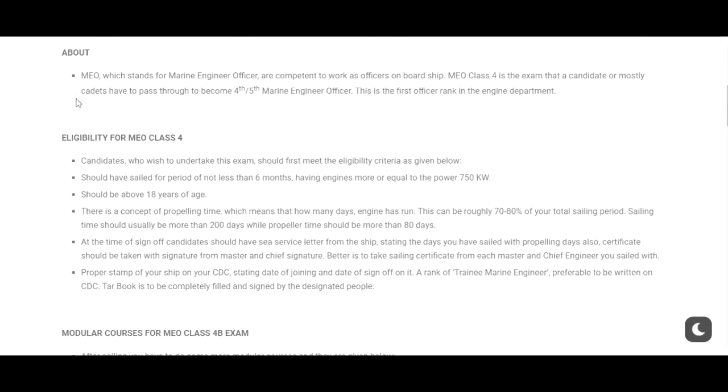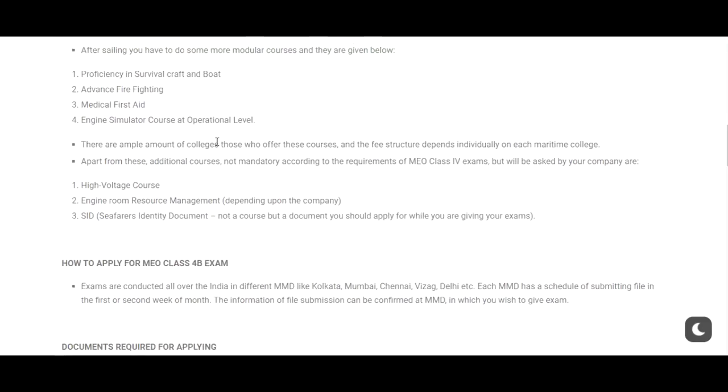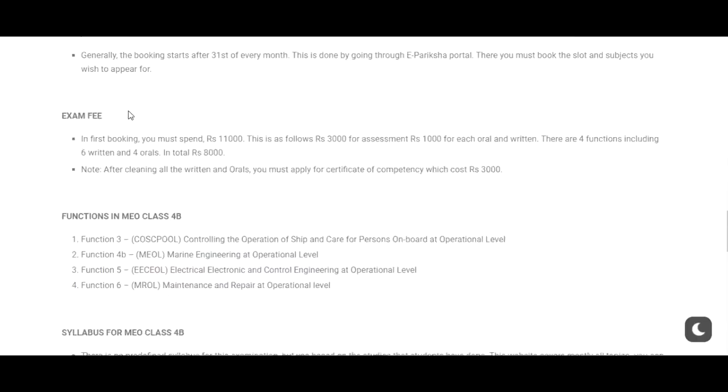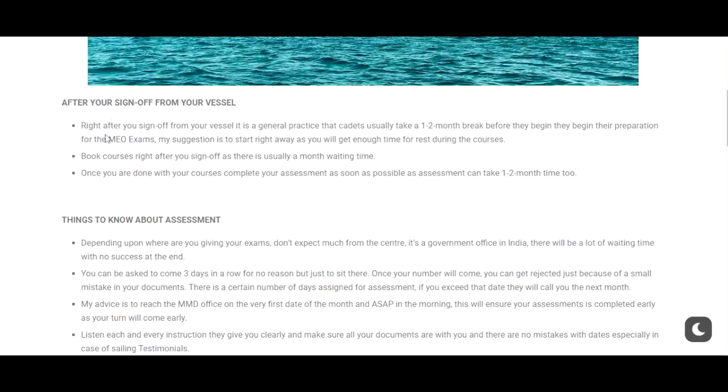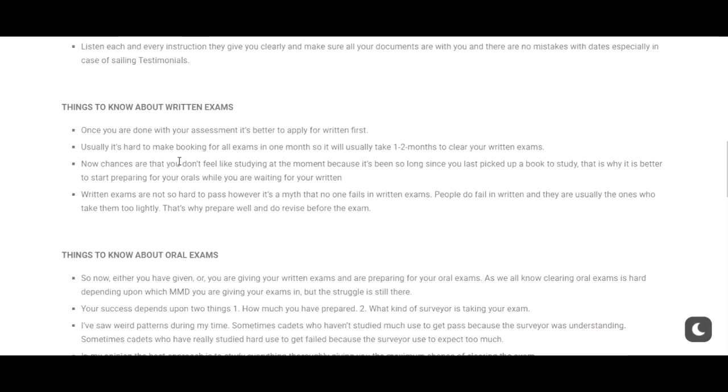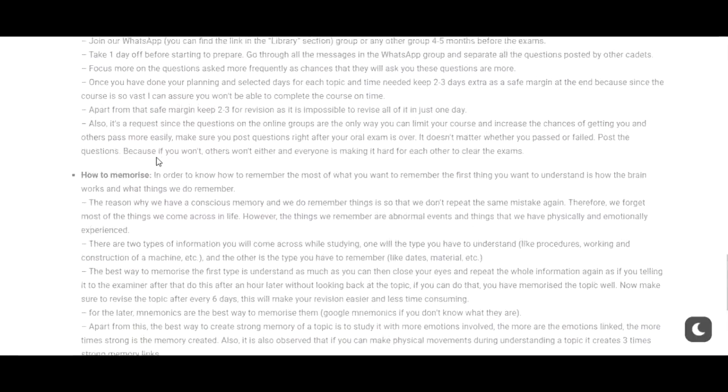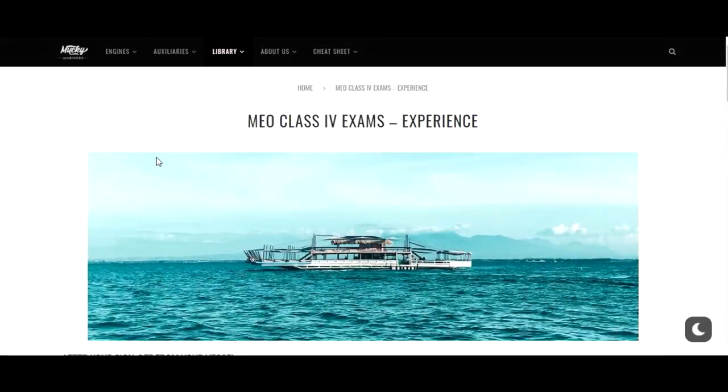So how to apply, you can just go through eligibility, modular, what courses you should do, documents that will be required, fees, functions, and then my experience and what to expect, and how to prepare well, and how to leave a bigger impact that will increase the chances of you passing the exams. Everything, things to know about written exams, everything is over here. So if you have any questions, you can just read them. It will clarify most of your doubts related to the exams.